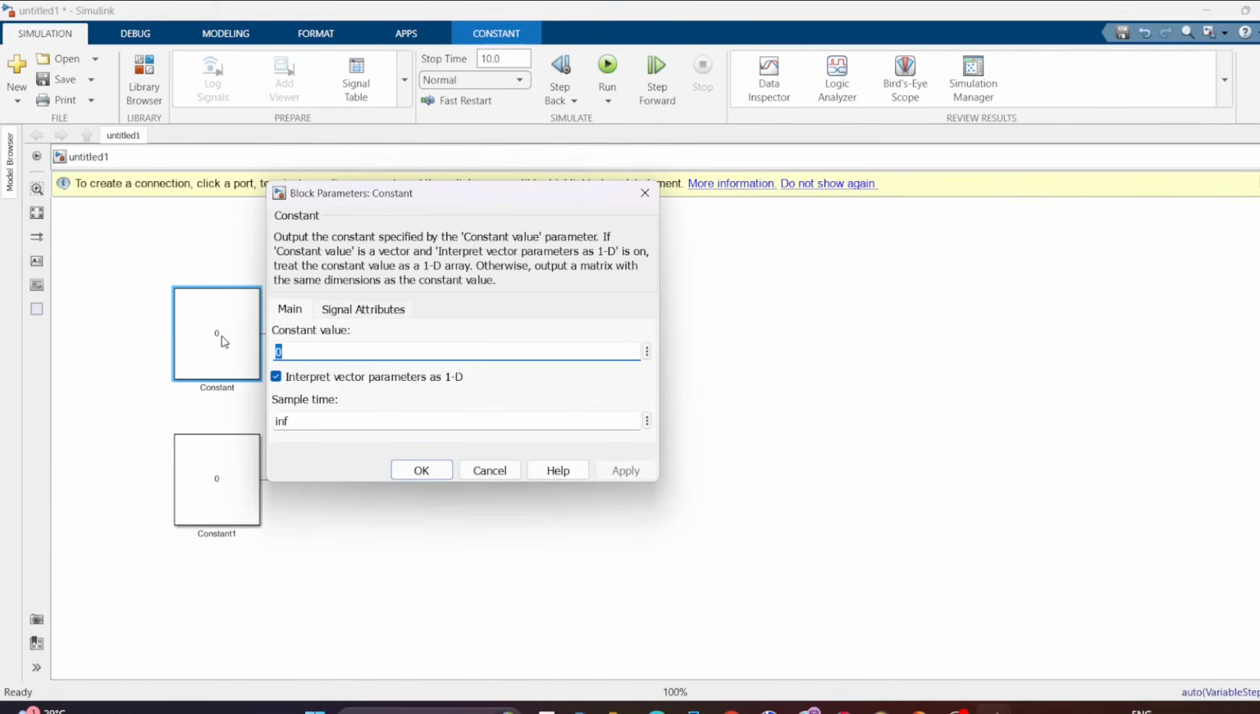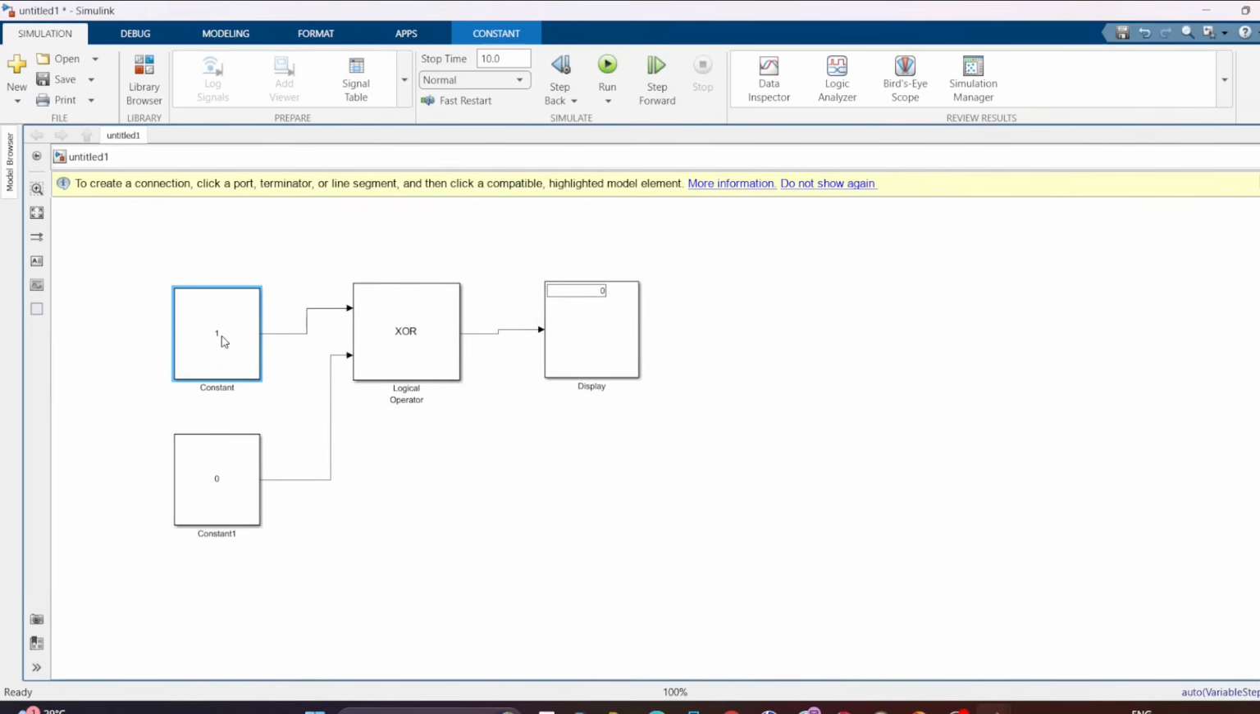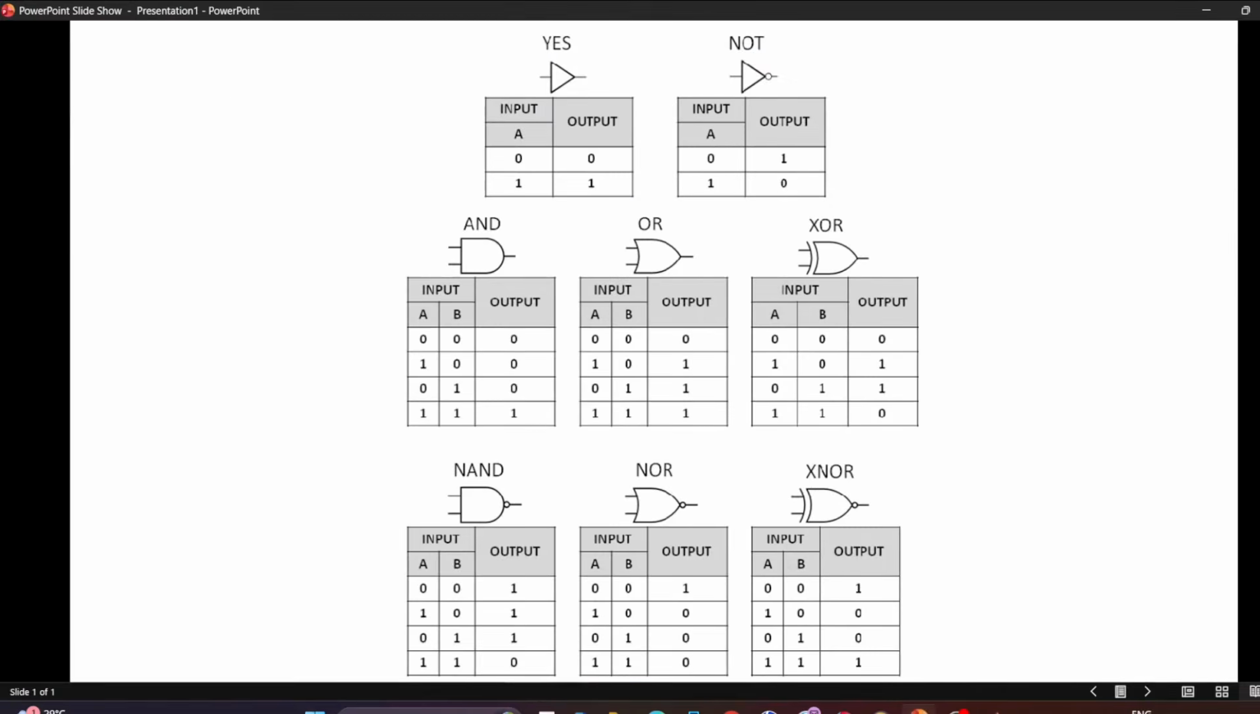Now we will see if one of the input is 0 and other one is 1. Let's run it. Yeah, it's correct. If one input is 0 and other one is 1, the output will be 1. And if both of the inputs is 1, the output should be 0.